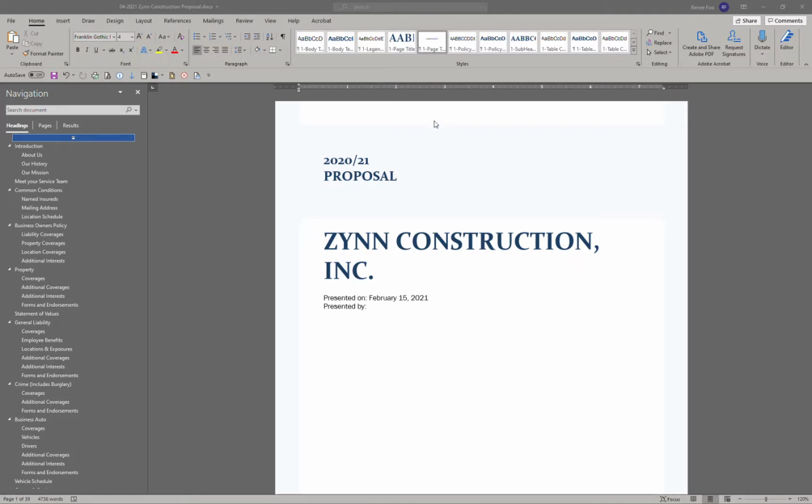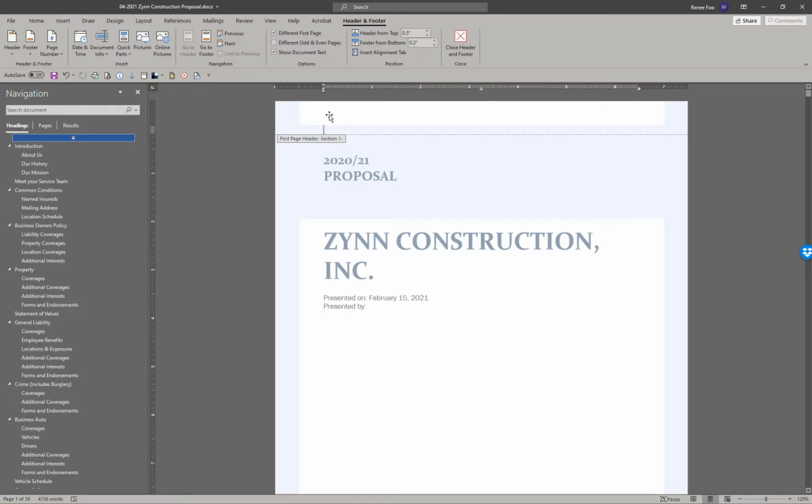To demonstrate, I'm going to double-click in the header area of the cover page of our proposal. When I do that, I'm opening up the header of section 1. Notice that it reads section 1. You can also notice up on our ribbon that the header footer tab has been opened.